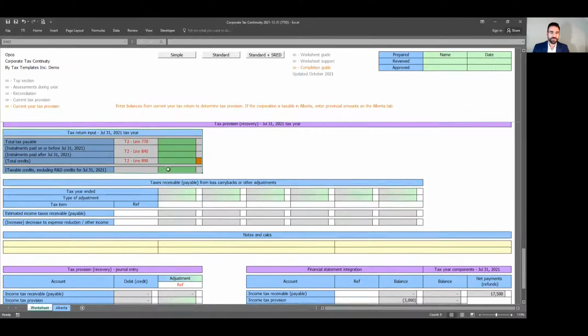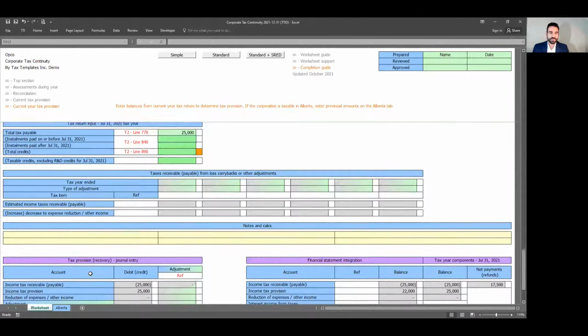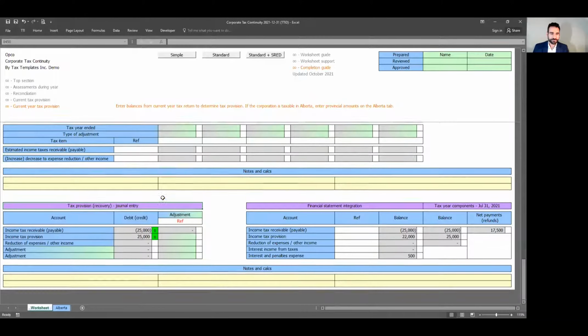So let's assume for this scenario that our client in 2021 had a $25,000 payable. I'll enter in the $25,000, and similar to before, we are now going to see a journal entry down below for the current year provision of the amount booked to the provision and the amount booked to the payable account.